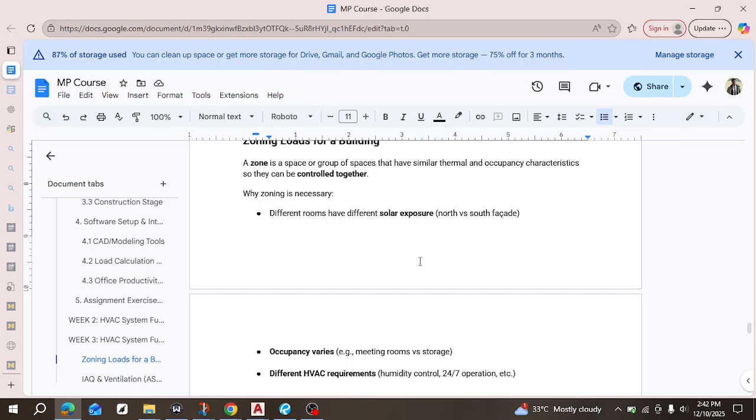There are a lot of sources of heat. The sun is a source of heat, a big source of heat. So they need to cool it down to a large extent, as opposed to spaces that are not in that type of position.